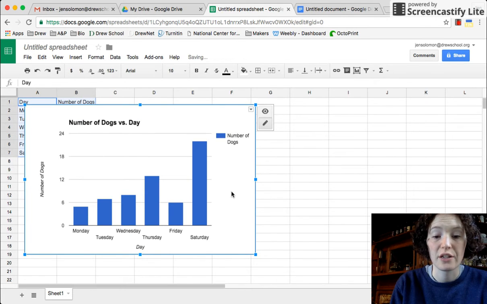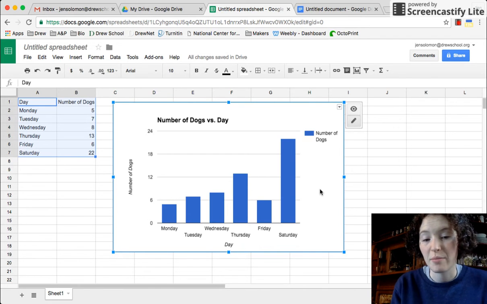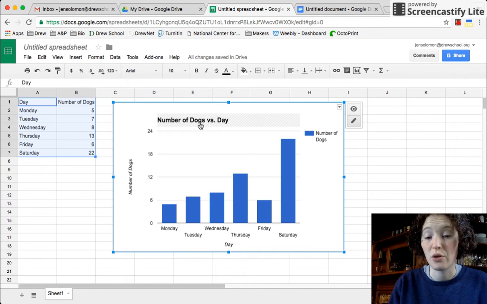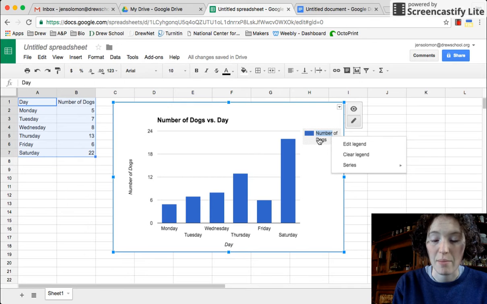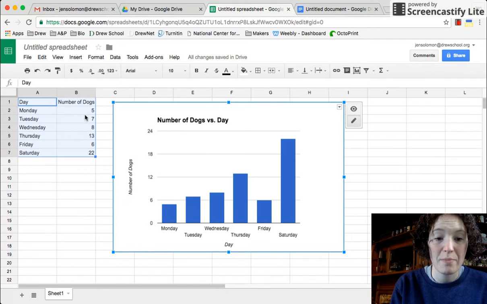And I press insert. So now this chart is in my spreadsheets document here. They already gave it a title. If you wanted to change that title, you can feel free. In this case, I do not need a legend. So I can two finger click because I'm a Mac user, or right click if I was a PC, and clear the legend. It already made, because I included the titles of my columns here of what I want those to be, it put number of dogs and day.